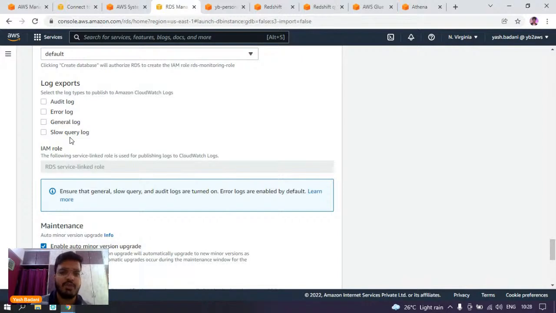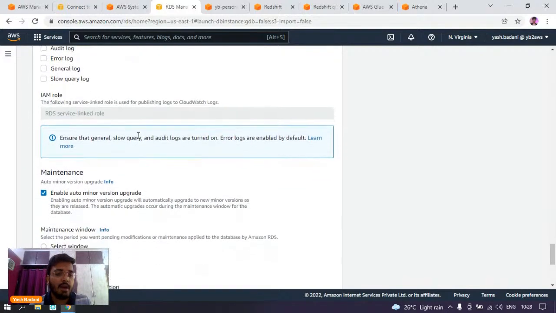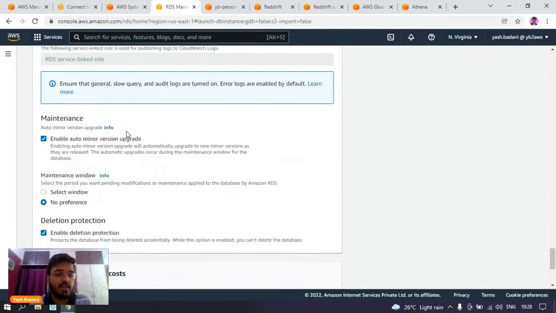I think there's a threshold that you can define, and if it crosses the threshold, it's categorized as a slow query log, and it's pushed to a slow query log file, and you can have that published to CloudWatch. And of course, you can do things with CloudWatch, right? So that is very much helpful to do. You can select an IAM role for this one as well.